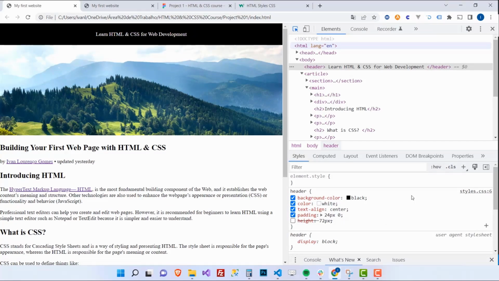So we are almost done with the header. Now we just need to set the right color. And in order to do that, I need to explain in more detail some concepts about colors in CSS. And this is the subject of the next video. I'll see you then.